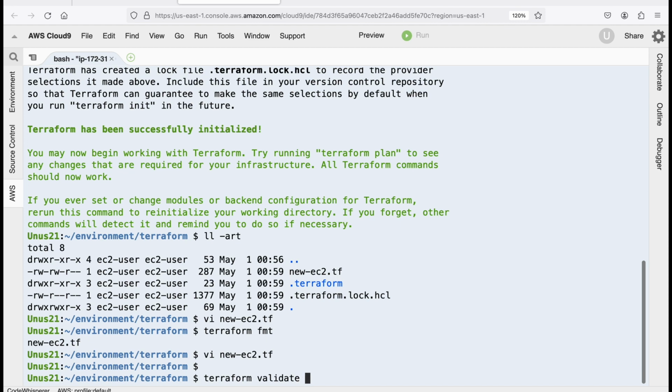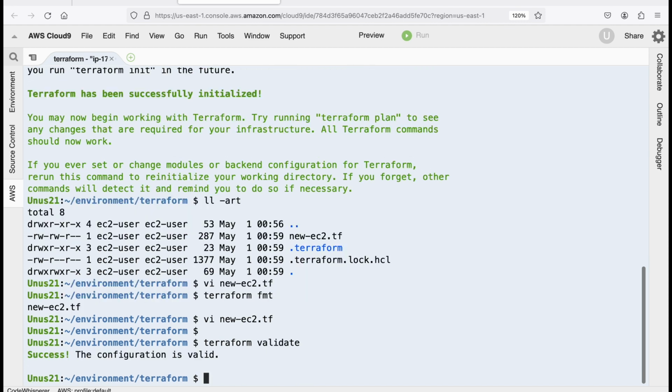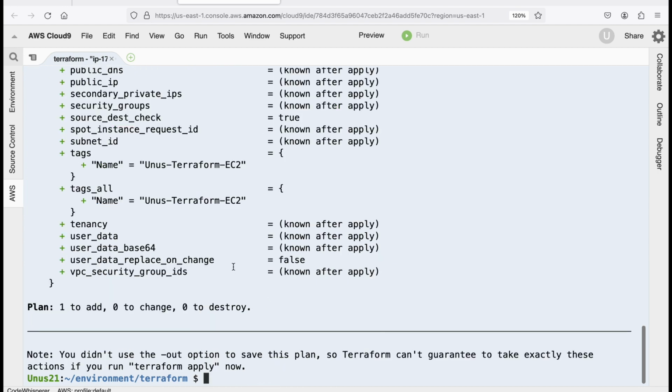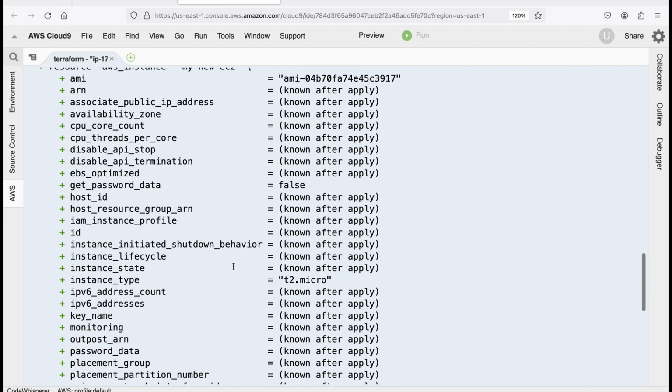It will tell if there is any issue with your code. Yes, the configuration is valid. The next step is you have to create a plan in which order it will create the resources, etc. But here in this case, there is only one resource. So it actually gives the details of the resources which it is going to create.